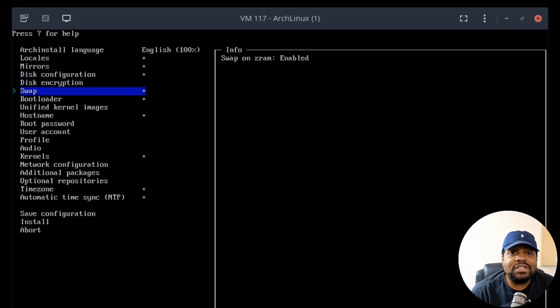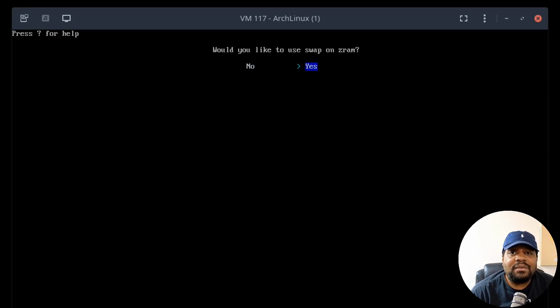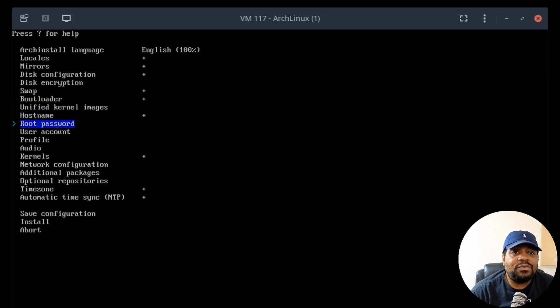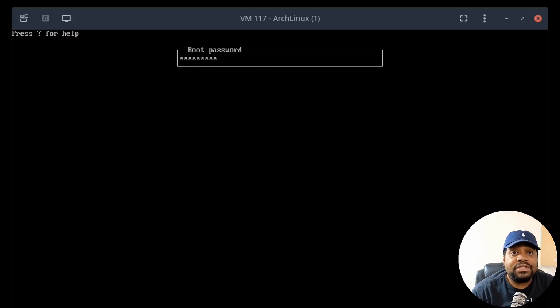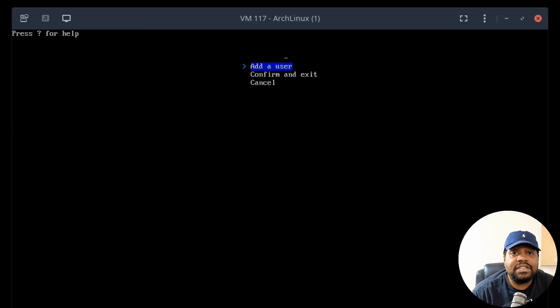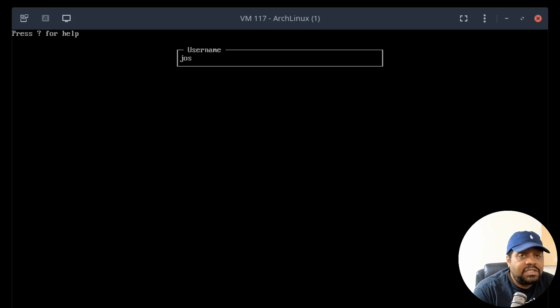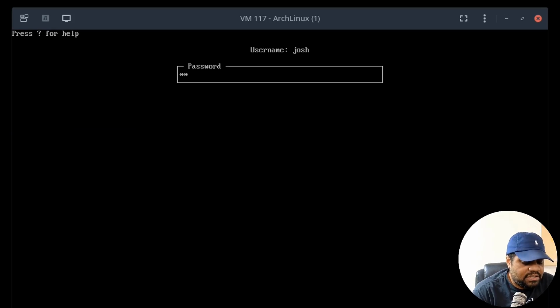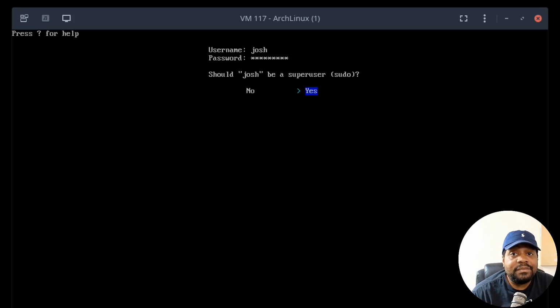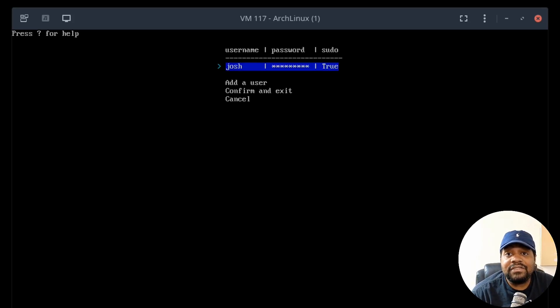Disk encryption, we're going to do swap. We're going to enable swap. That's fine. Bootloader GRUB, it's already set to that. A unified kernel image, we're not going to mess with that. Hostname Arch Linux, that's fine. Root password, we can set that. It's not going to show it. You can type it in twice. Boom. User account, this is where you can set your user account. So just set a username. I'm going to just give it Josh. Set our password. As you can see, this is a whole lot cleaner. I really like this. And yes, we want to give this superuser. You can add more users through here.